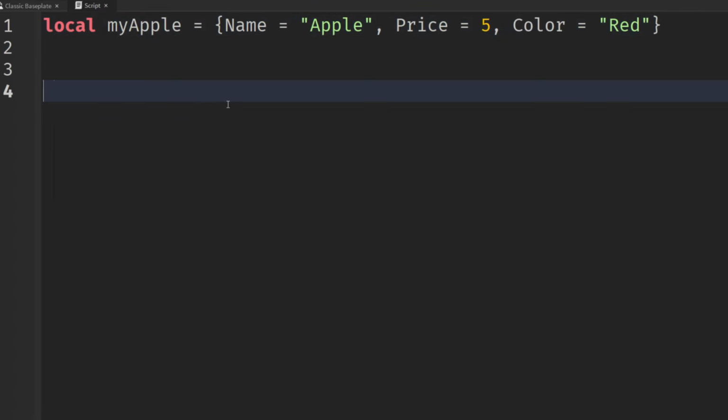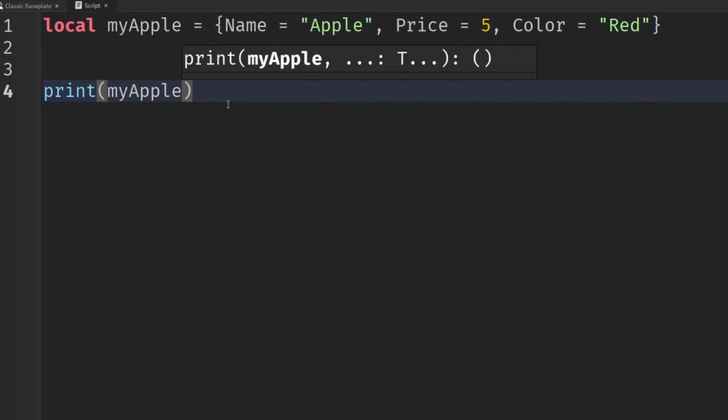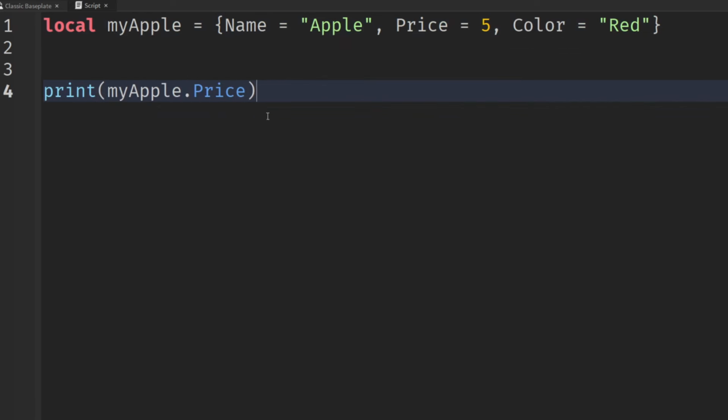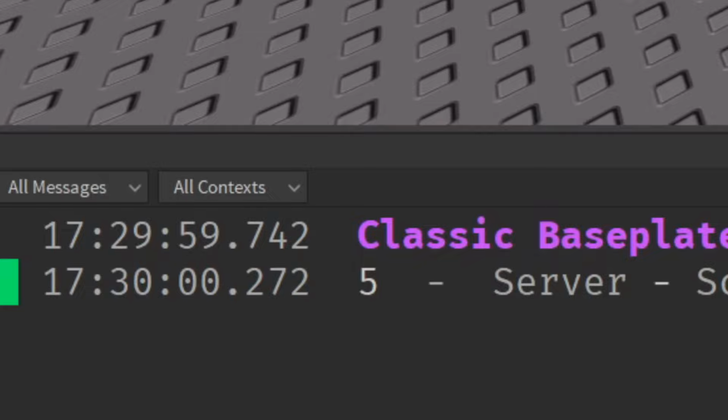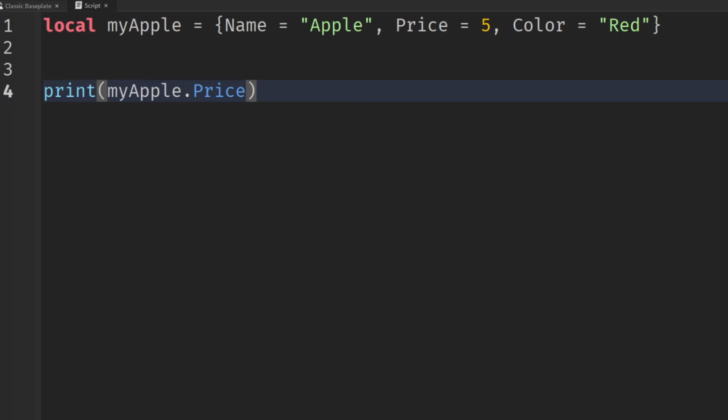Now I can say things like print my apple dot price, and it auto completed for me. And if I was to run, I can very easily get that 5 down the output. So now it's all under one data structure, right? All of these values are linked together. It's all under my apple. However, it's still a little cumbersome and we can't really have any custom behavior.